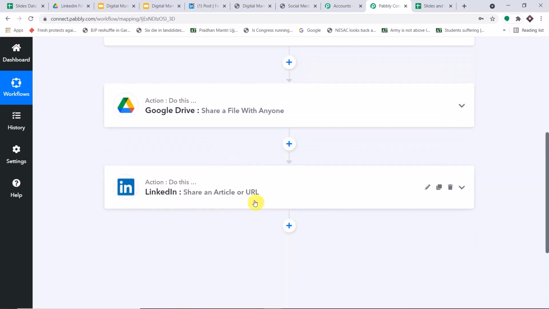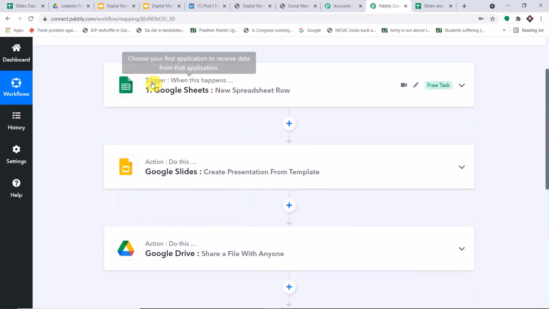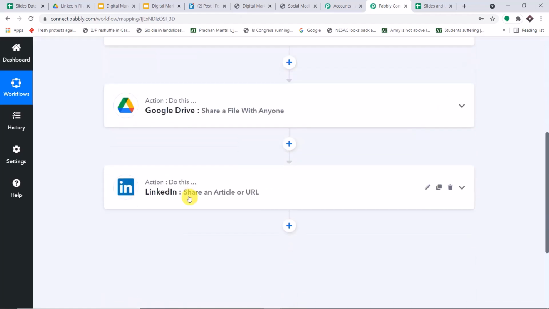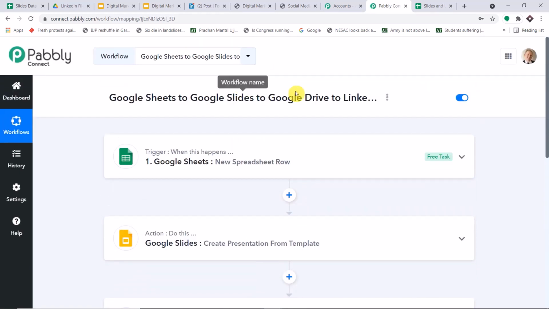And after that, there is a post or an article on LinkedIn. So now there is a perfect flow of data between Google Sheets, Google Slide, Google Drive, and LinkedIn. The importance of creating this workflow is all you have to do is just create a workflow for once, and whenever a new data is entered in Google Sheet, it will be reflected as a post on LinkedIn.